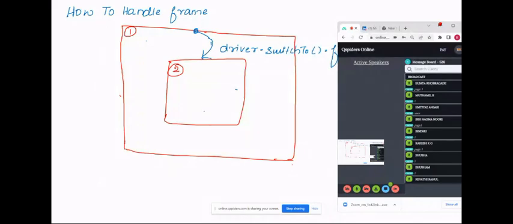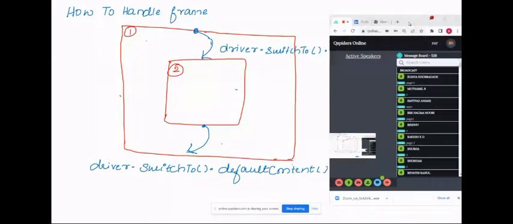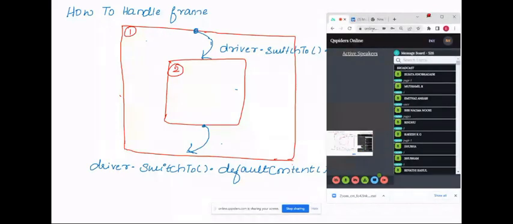Now, I will perform the action. I want to come back from the frame to the page. Then I will use driver dot switch to dot default content. Clear? If I want to switch the control, I'll write driver dot switch to dot frame. If I want to go to the original page, then I'll write driver dot switch to dot default content. Understanding? Clear?